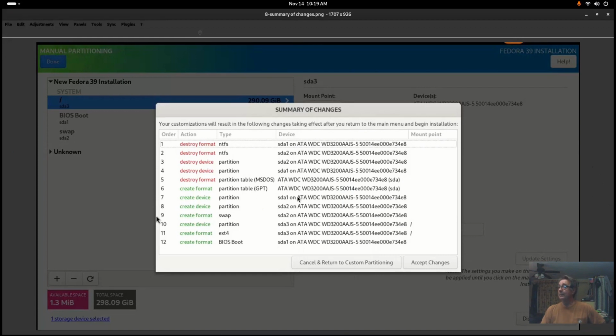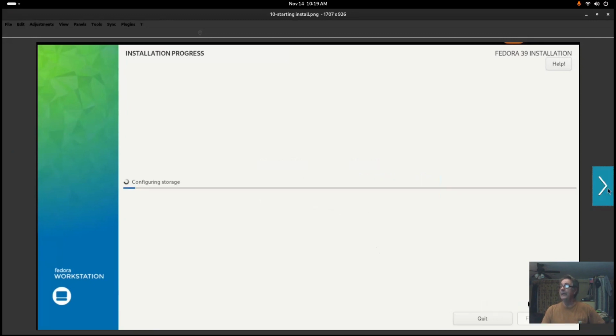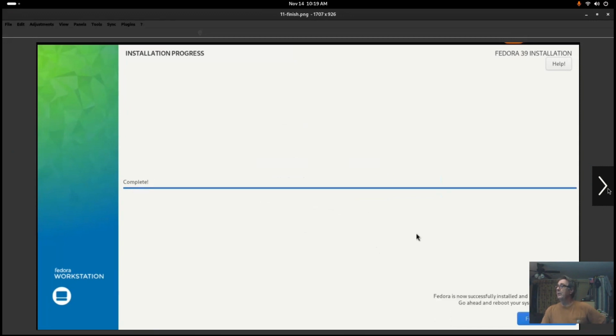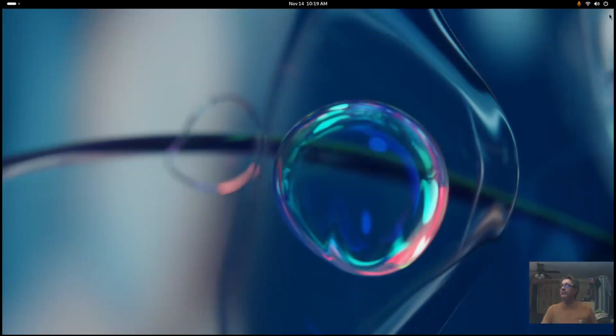Create and format GPT, etc. I accepted the changes, and after I accepted the changes and came back here, this was blue screen, so it was ready. So I began the installation, and I thought maybe we'd see a clock on it, but we don't. But anyway, that was the last step. It installed successfully. Let me close this out.